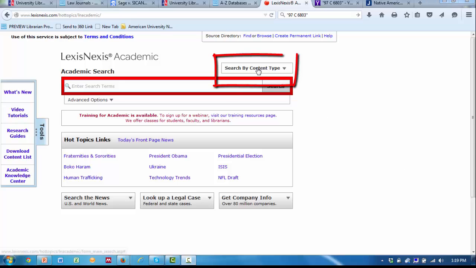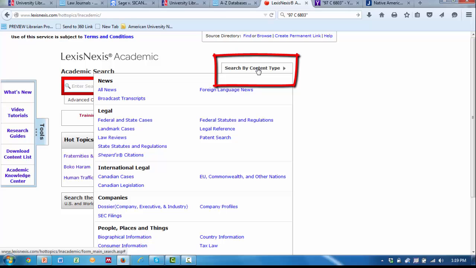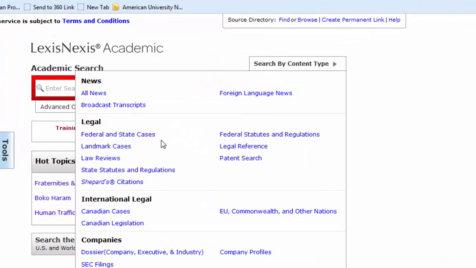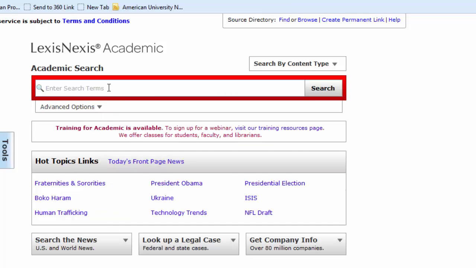You have to go up here to search by content type. And then you see legal here, you see federal and state cases, there's law reviews, the same things we found in HeinOnline, state statutes, federal statutes. Let's look at a case first. I'm going to go to federal and state cases.